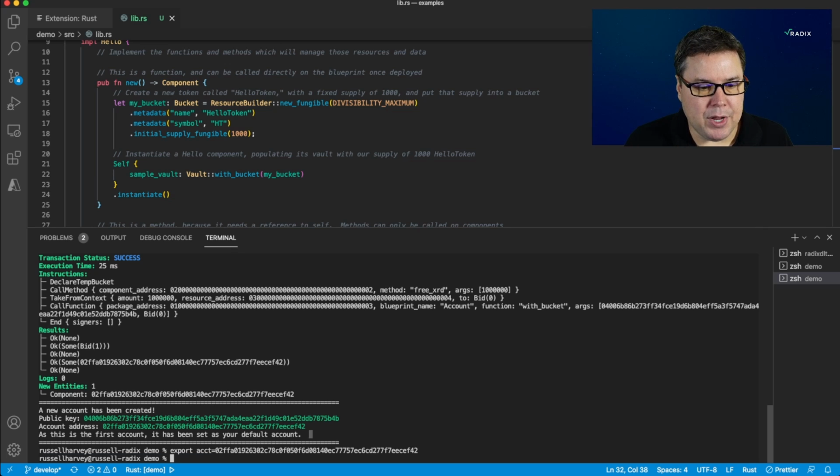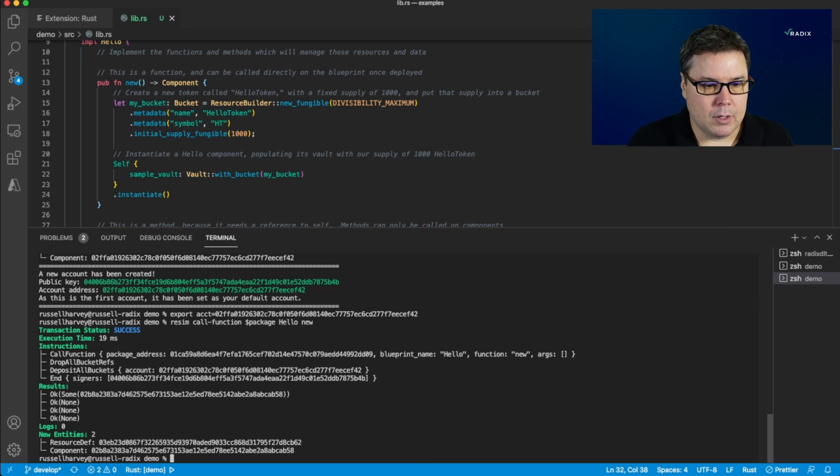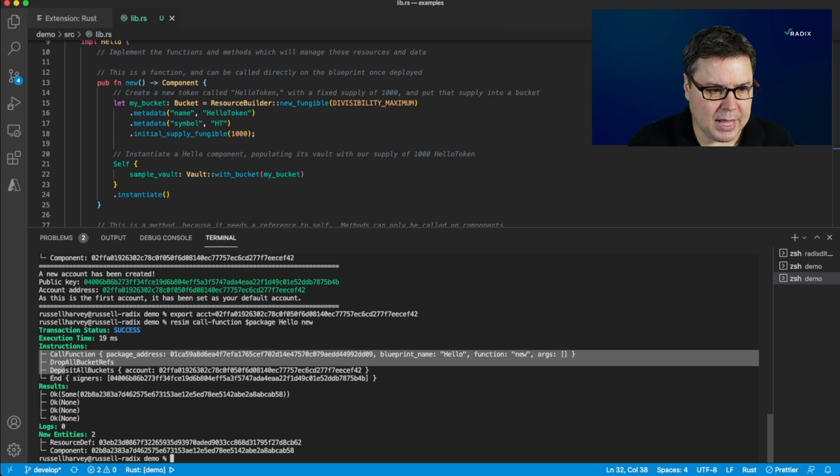And I get a little note here that as this is the first account I created, it has been set as your default account. That means that RESim will be acting as that actor every time it performs any calls. So now let me go back to what I was doing, which is calling a function to make a new hello. Now that works successfully. And again, we'll skip past this stuff for now.